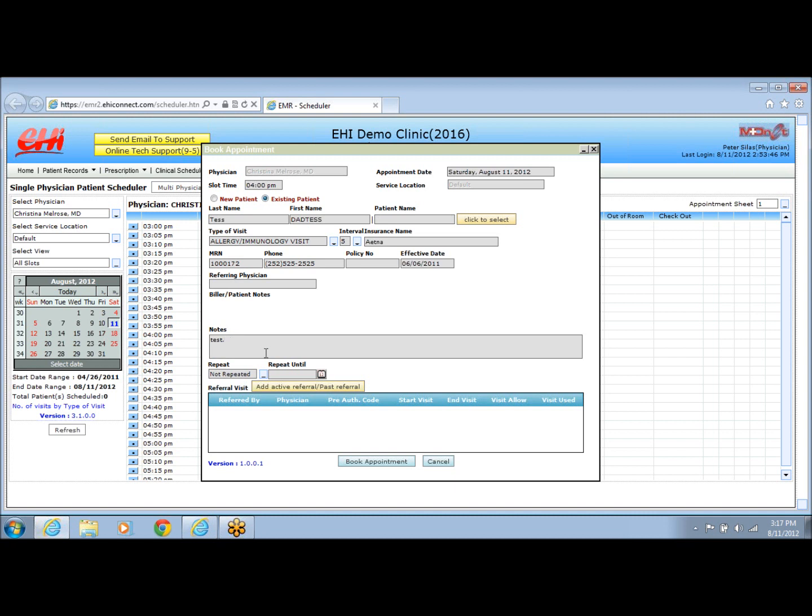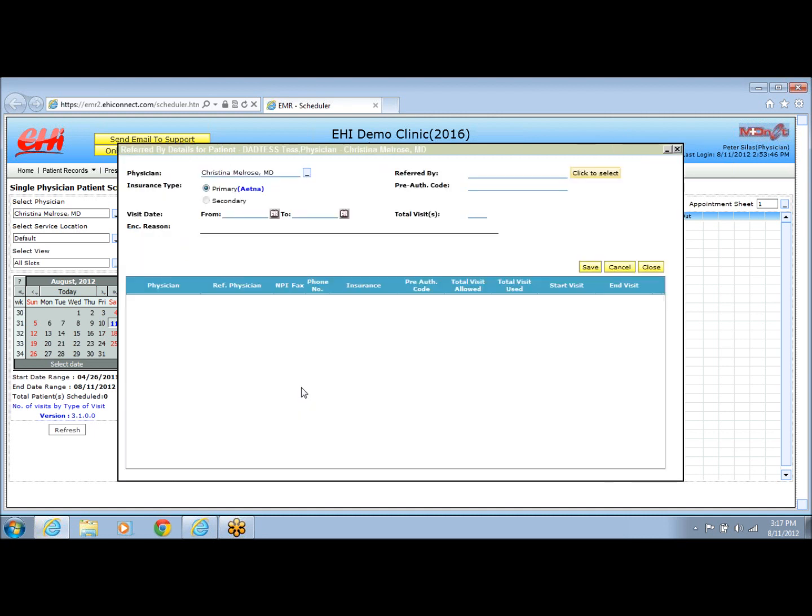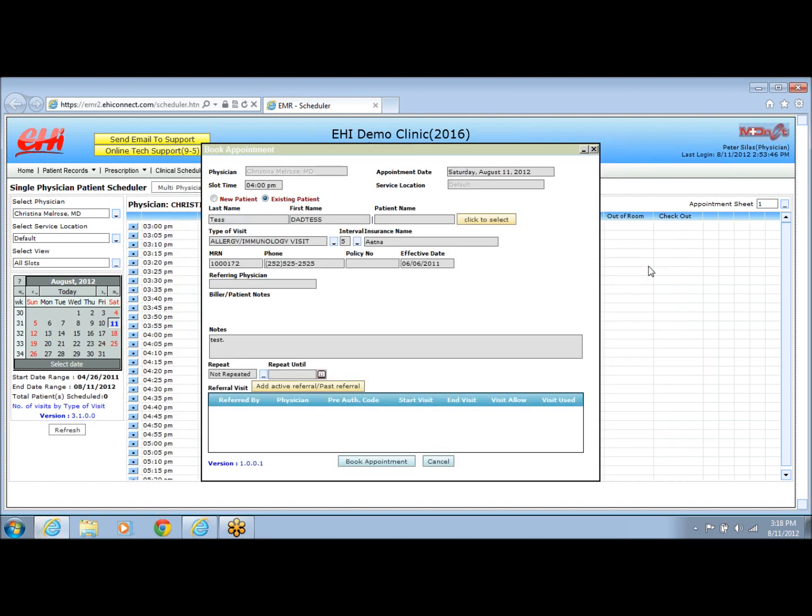Now, once it is done, we also have an add active or past referral section for the specialist doctors. So managing consults can be done directly from the appointment section itself. Any patient being referred by so-and-so doctor can be automatically documented in the EMR right here. The pre-authorization code and the total number of visits the clinic wants to allocate for the particular patient can be documented directly on the appointment section. Now, once I click on save, the documentation will be added in the chart. Once the total number of visits is done for the patient, our EMR will also give an alert that the referral is done for the patient.